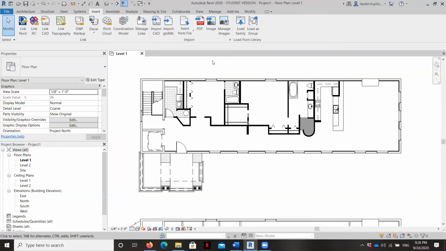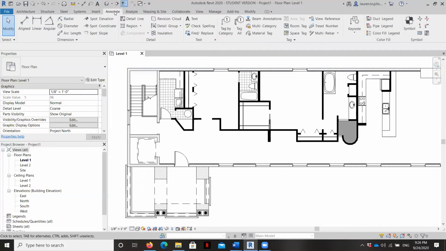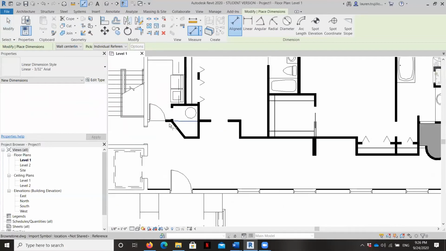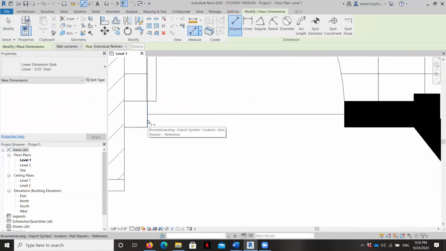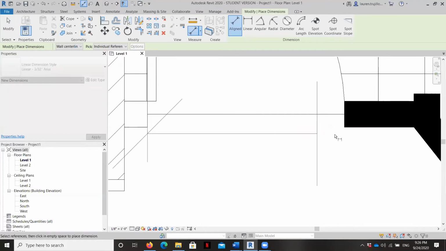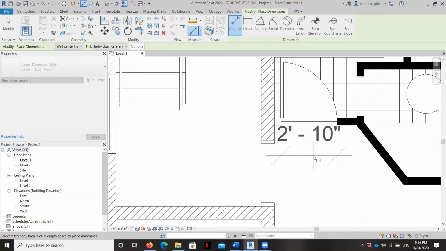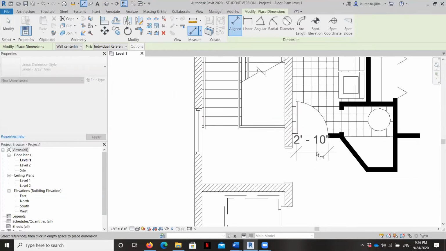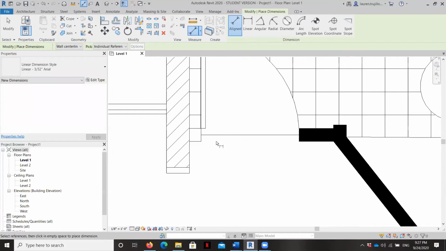But let's go ahead and start by checking the doors. So I'm going to go to the Annotate tab and hit Aligned. And I'm going to zoom in, and Revit wants to know where I want to start and end my measurement. So I'm going to start it here and end it here. And you can see the doors are 2 feet 10. Now, if I wanted to make all of the doors 3 feet and I wanted to scale this entire project up just a little bit, this is the way that I do it.